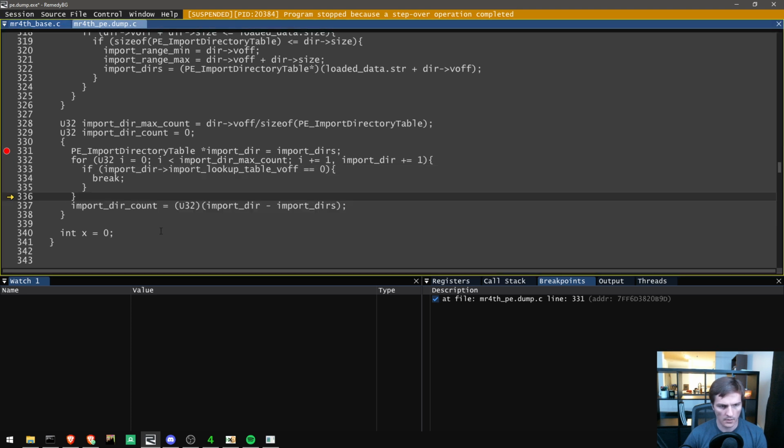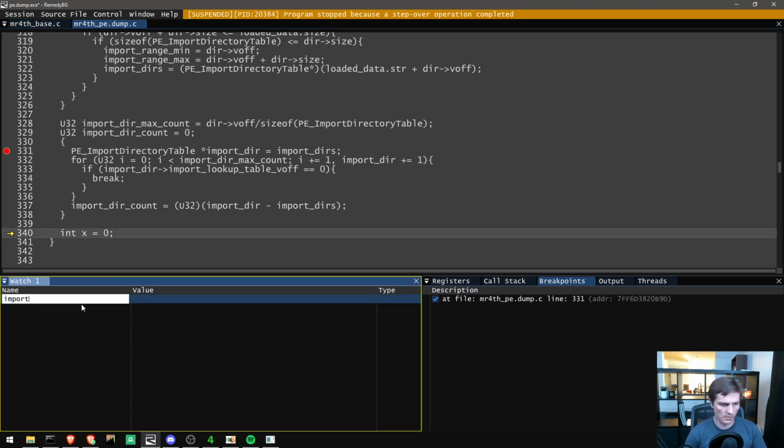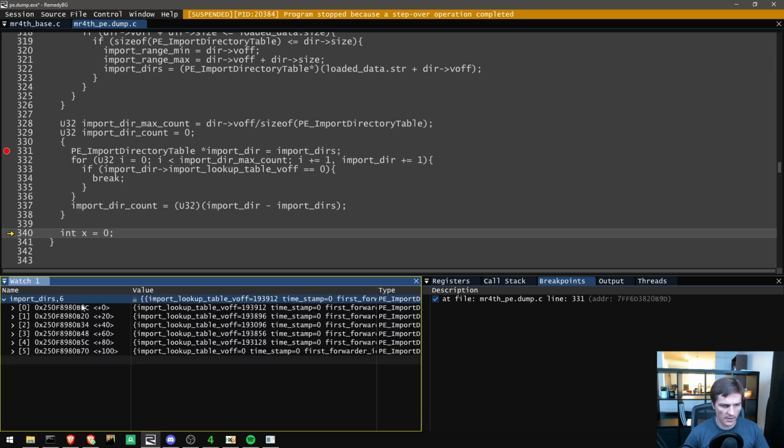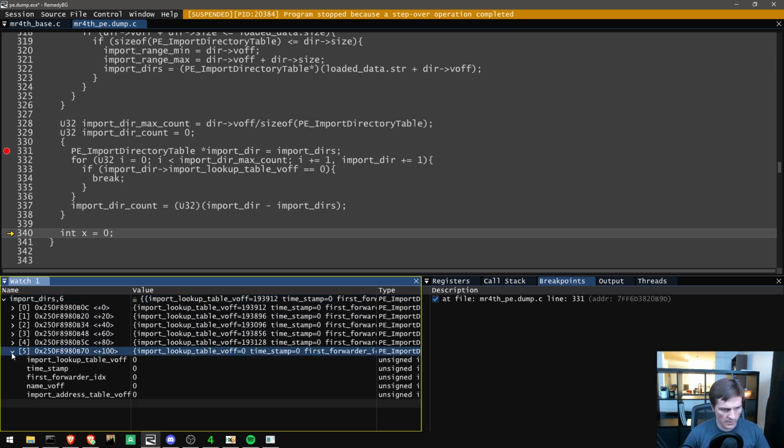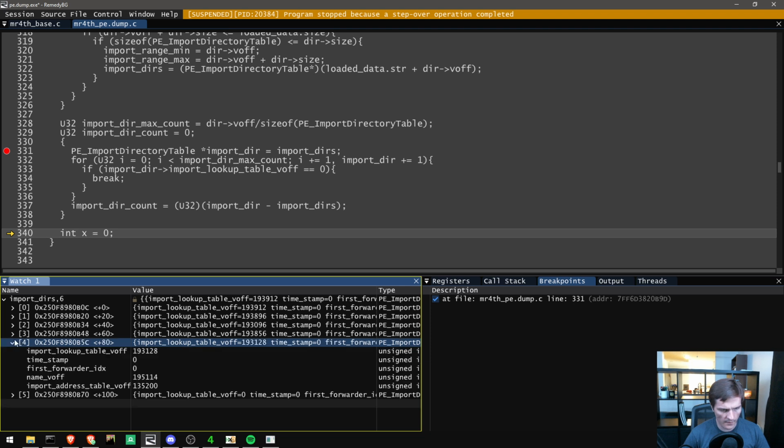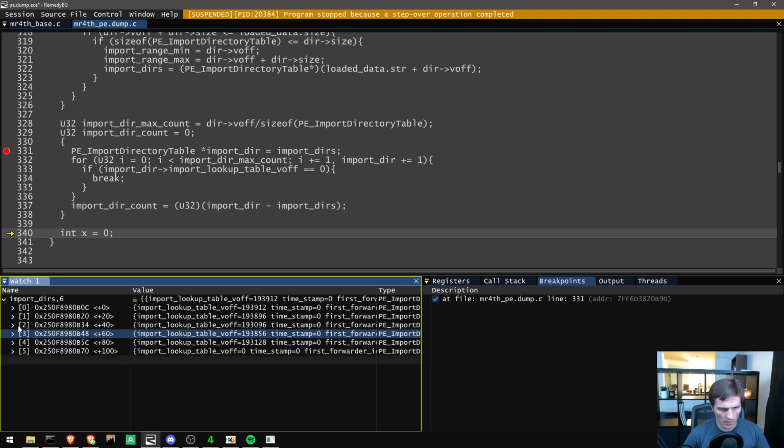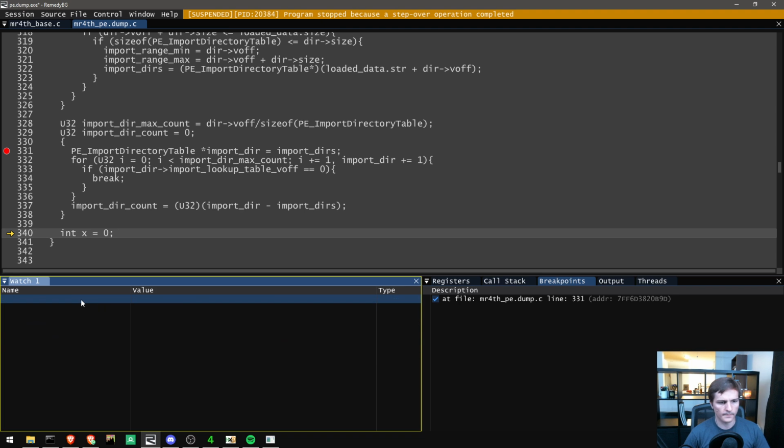Nice. So there's 1, 2, 3, 4, 5, and then 0. So we found 5. So import dirs, if I look at 6 of these, the last one is null, and the previous ones are all good to go. Okay, cool.